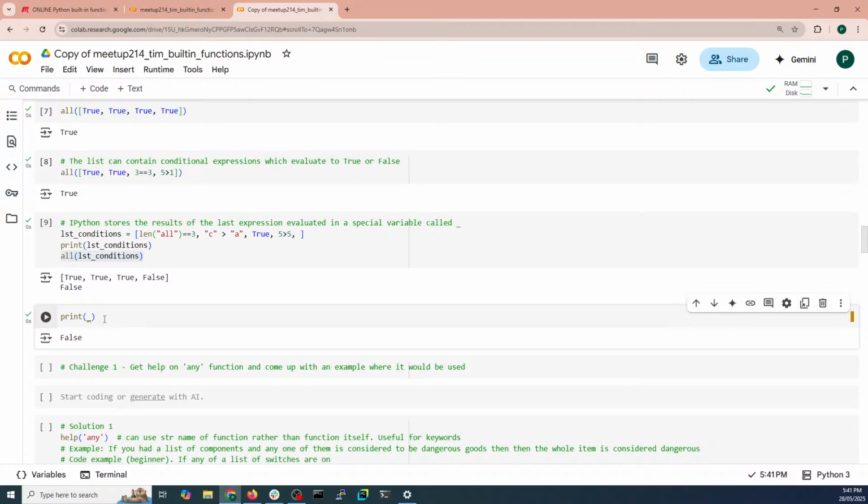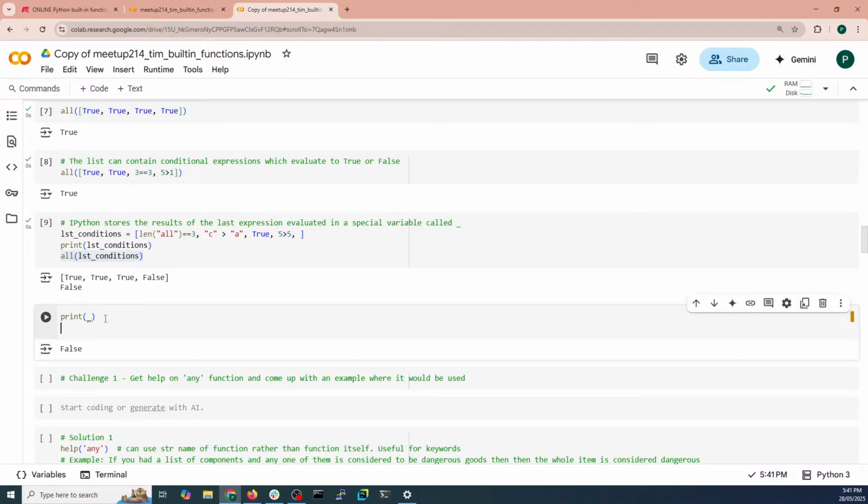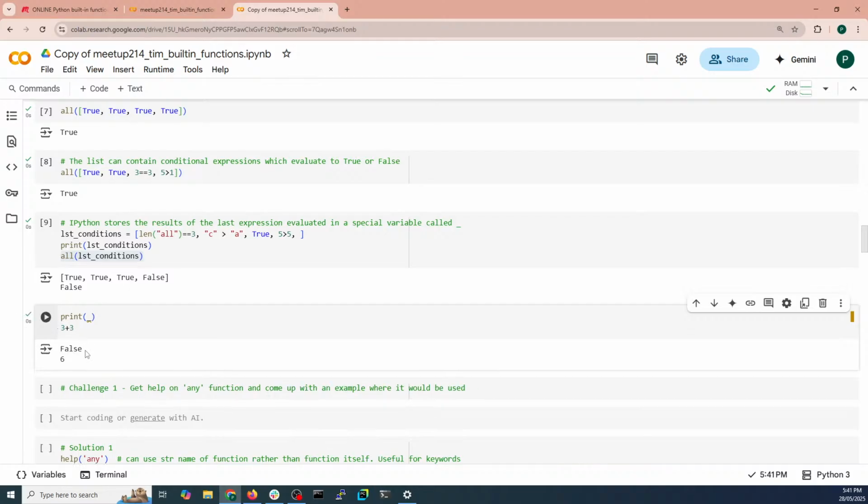Okay, so let's try 3 plus 3. So it was false, and then we got a result 6. If I print again, well, now we get 6 and 6.